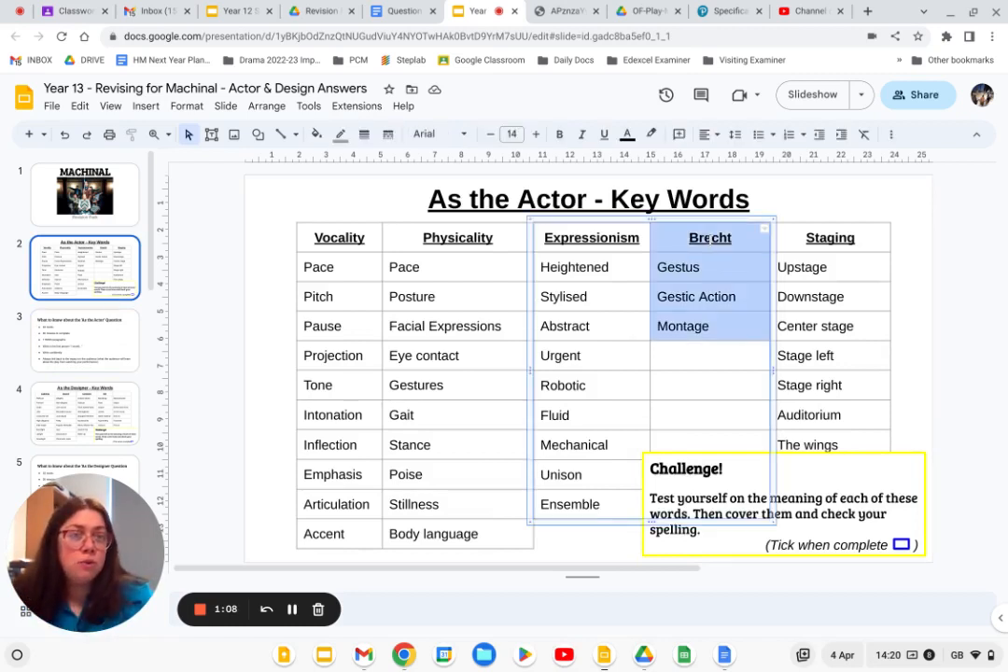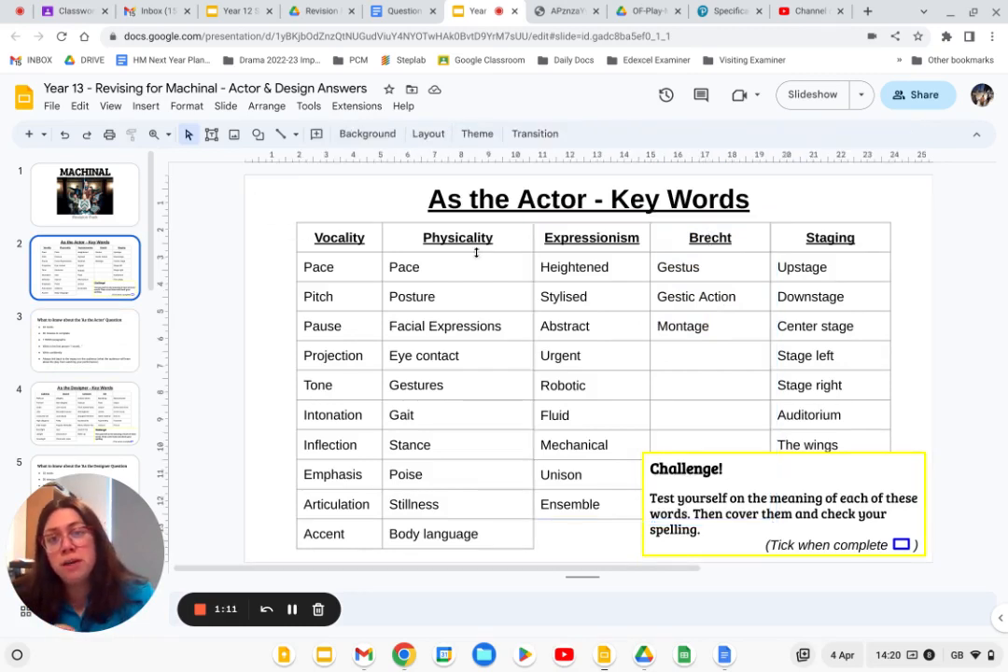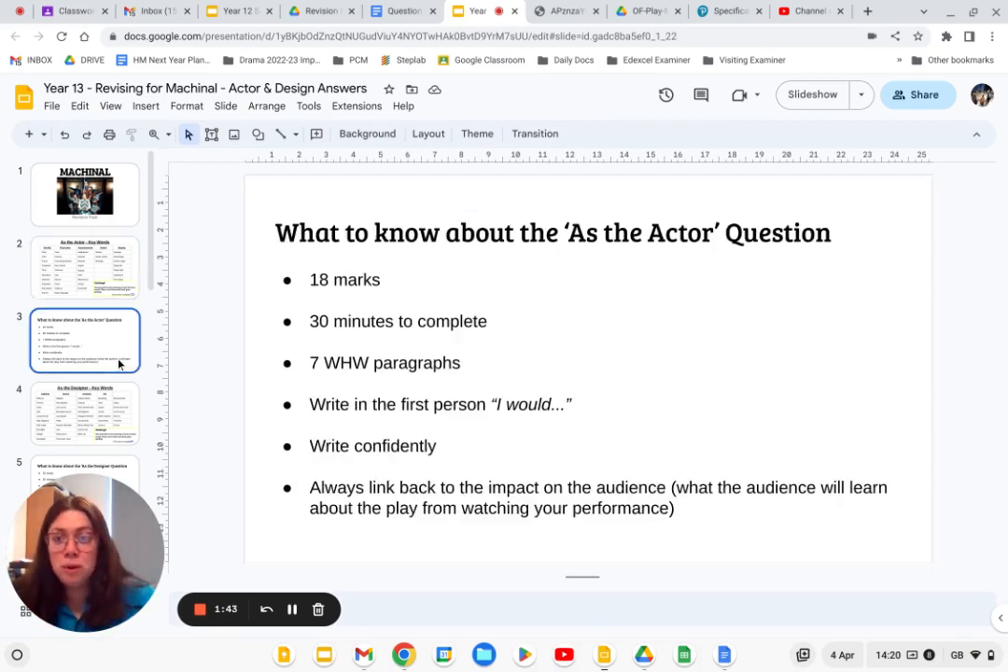I would go ahead and ignore the Brecht column, but all the other columns, vocality, physicality, expressionism, and staging, you absolutely need to know these terms in order to succeed in this question. So if you are unsure of any of them, or if you just want to find out, pause this video now, go through and check, first of all, do you know what these words mean? And second of all, would you be able to use them confidently in a how sentence? You also need to be able to recall these words in the exam. So you need to be able to know them without being prompted by a list as well.